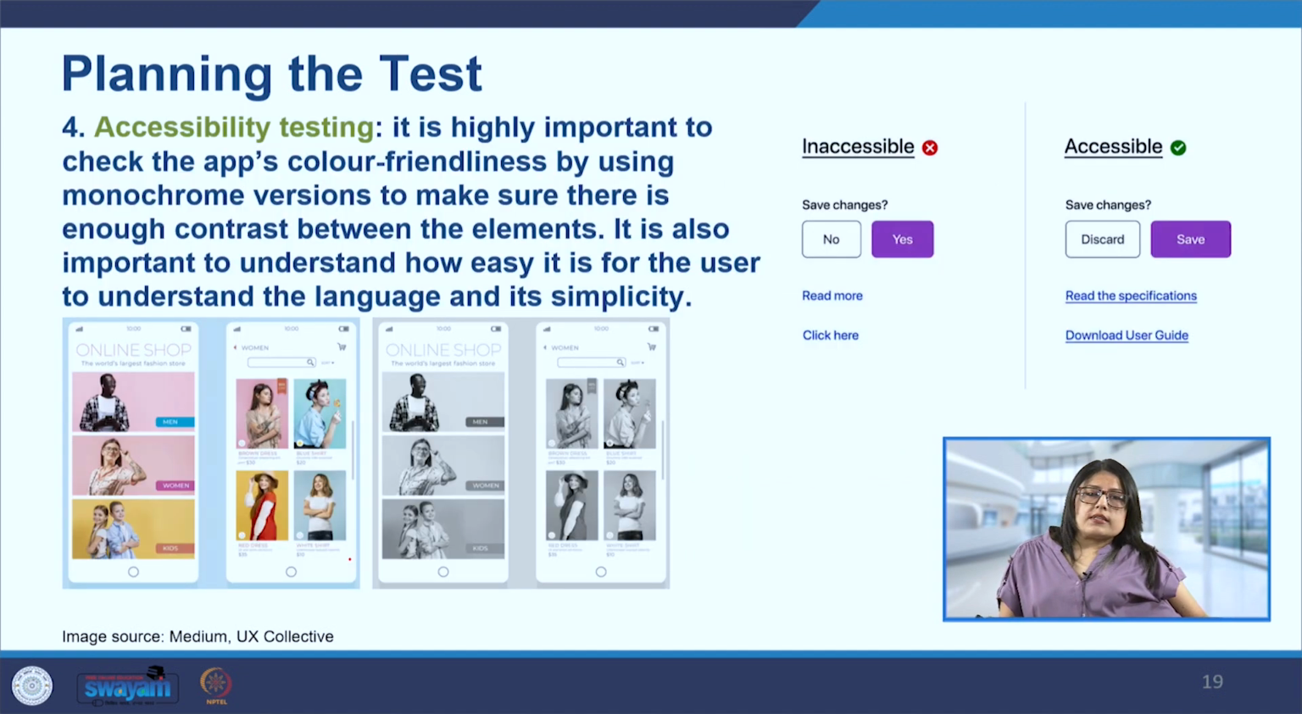So next point is the accessibility testing. It is very important to check if the application's colors that are being used are friendly, and for this we will use the monochrome version to make sure there is enough contrast between the elements, because we have seen earlier how contrast is really important for readability, for things to stand out, and it also helps in determining what is important, what is less important.